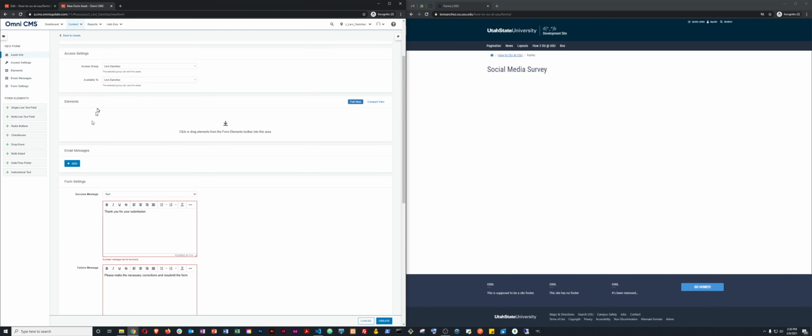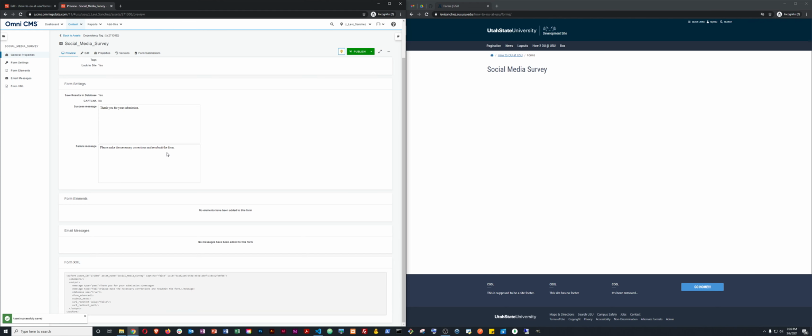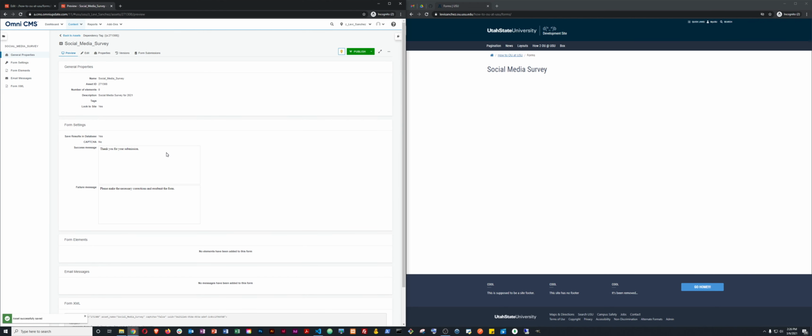Not much of a form right now. We don't have any form elements, but let's go ahead and click create, and it is technically created. You can then actually go ahead and put this on your web page. Let's do that. So we're going to want to grab this asset ID. Let's copy that to our clipboard.